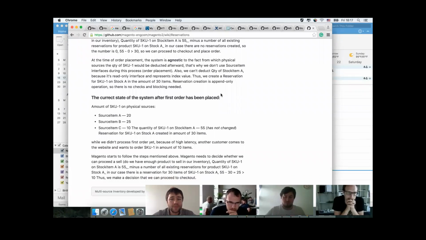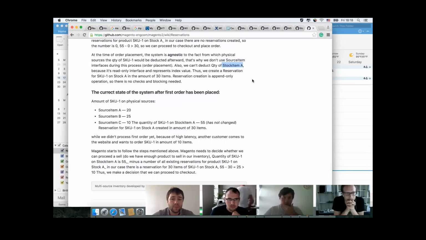Also, it's not correct to deduct the quantity of 30 items from the stock item, because the stock item is an index entity, and it's not correct to write data to an index entity. So we can use the index entity just for read operations, like, for example, the same as for the flat table. So we can just read data from the flat table, but not write there. The data in a flat table is a point of change during the indexation process only.